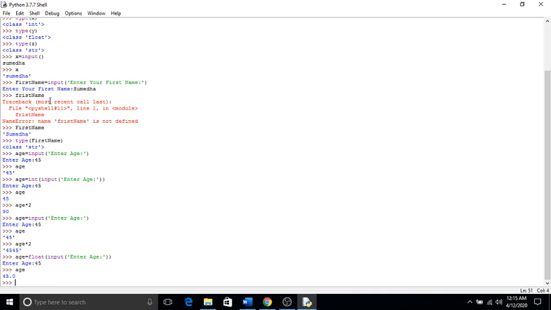So we have discussed the data types and how you can use the input function with 3 different data types. Okay, how you can convert that thing.